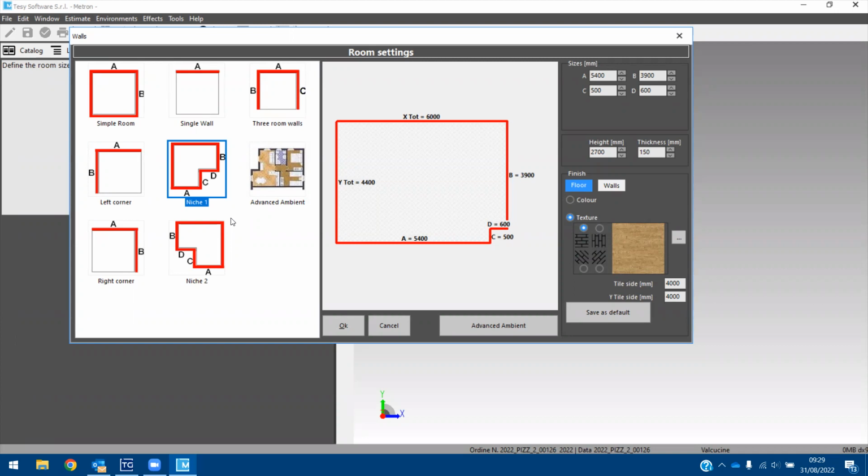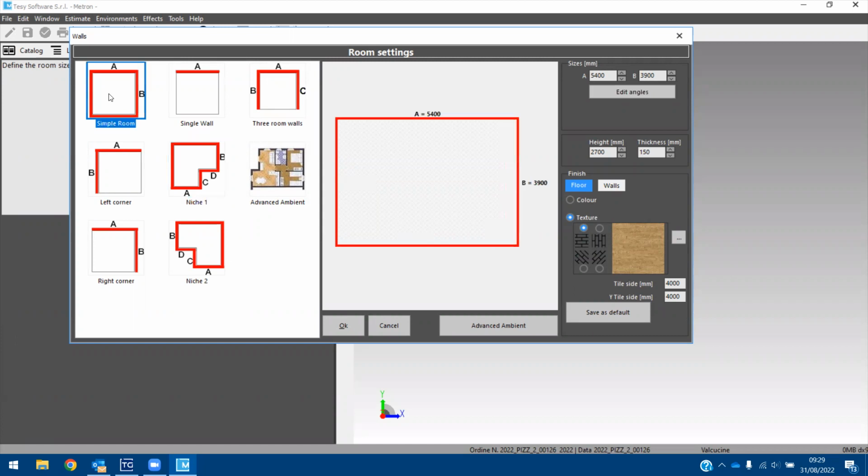If you are going to make the render with Metron, with the additional and optional software called T-Rend, of course, you have to be more precise and accurate in the design of the room. Anyhow, these are common functions. It doesn't matter which type of room you choose. I choose this one, for example, simple. Today we keep things simple because we have to concentrate on the basic commands.